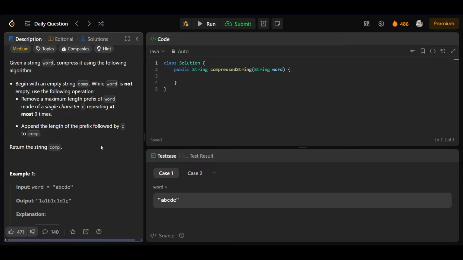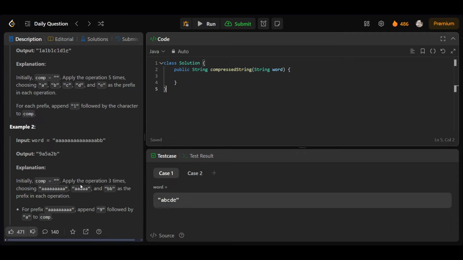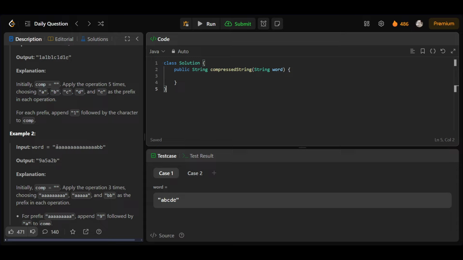Basically, let's say this is the answer string, the compressed string comp. So what we'll have to do is take a prefix of up to 9 similar characters. Let's say we have this example: initially 14 a's, then 2 b's. If we have more than 9 characters which are the same, we'll have to take them in buffers of 9.